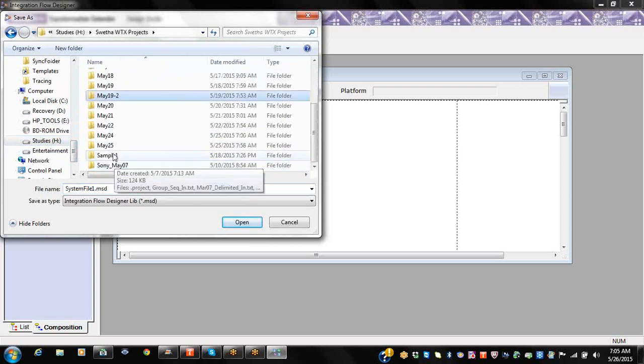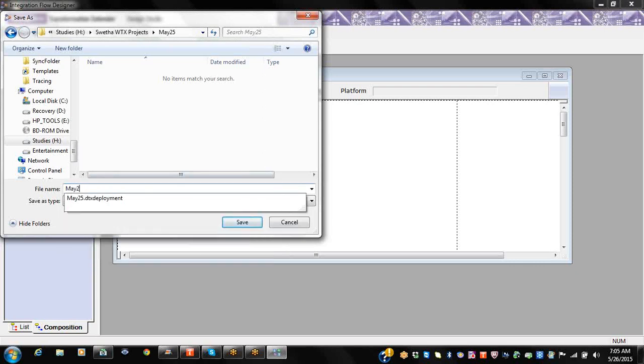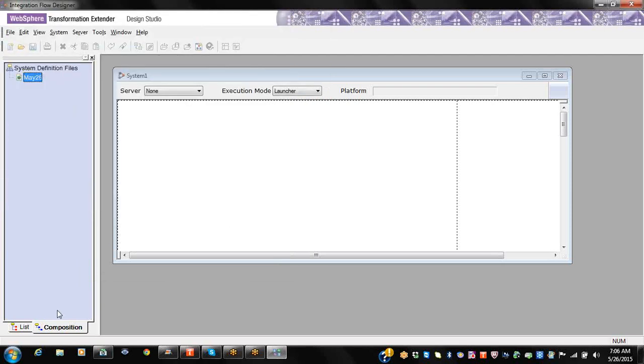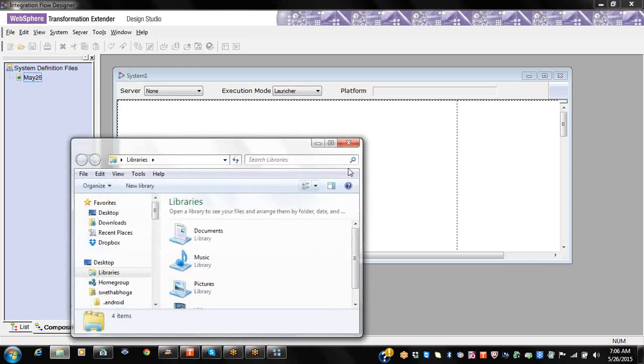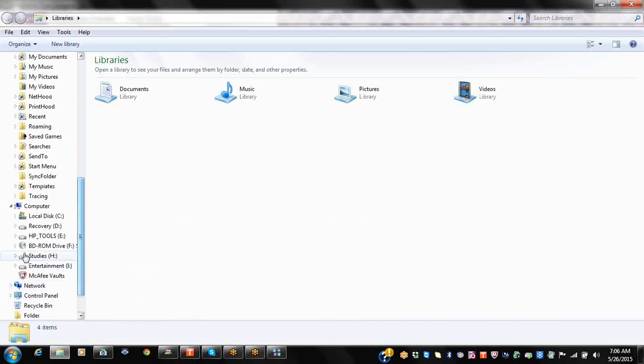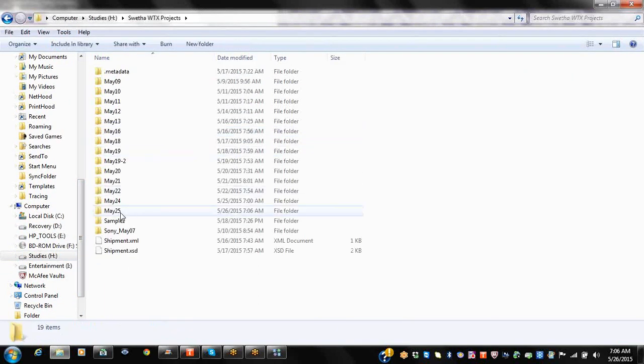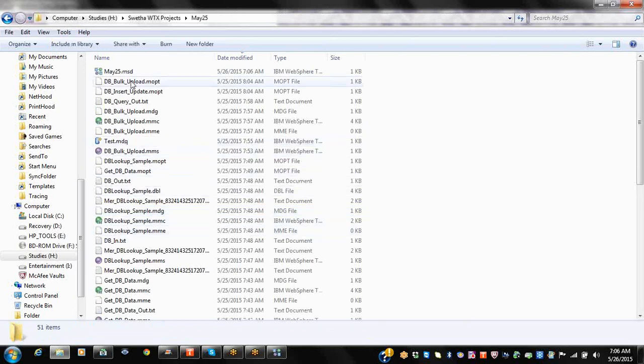Assume that yesterday we had some map. We have to create the system for that file. So give a name, and let's save it. So this is the system definition file. If you open it, this is the icon for MSD.